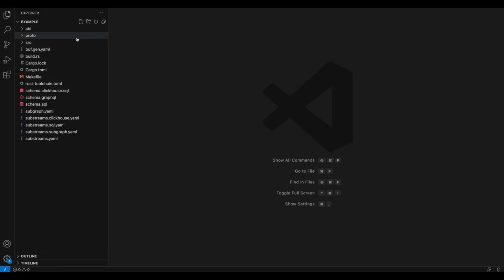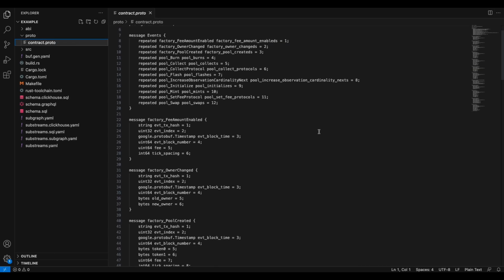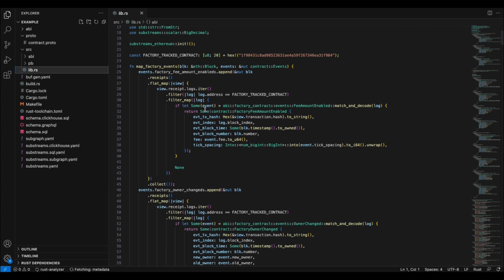If you open the project in an IDE, for example Visual Studio Code, you can see that the Substreams tracks events for both the factory contract and the pool contracts. You can find the code in the lib.rs file, which defines the map factory events module.